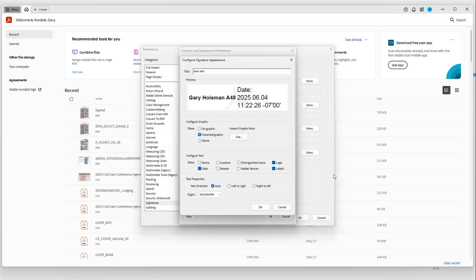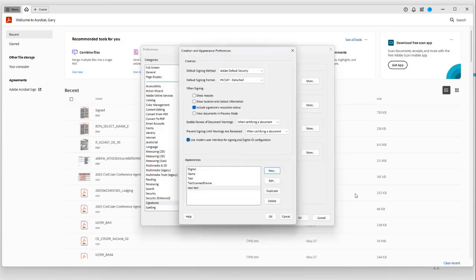We're going to take off the second name. We're going to take off the logo. We're going to take off the labels. I hate free advertising for other people. So, I mean, if you want, you can advertise for Adobe and Bluebeam and the others, but I prefer not to unless they're going to pay me to do so. But that's all it takes to create a new appearance.